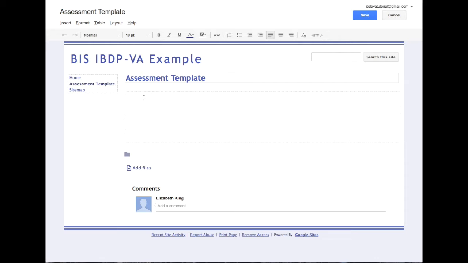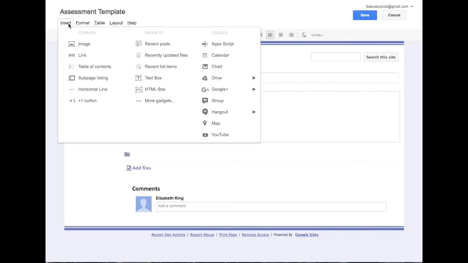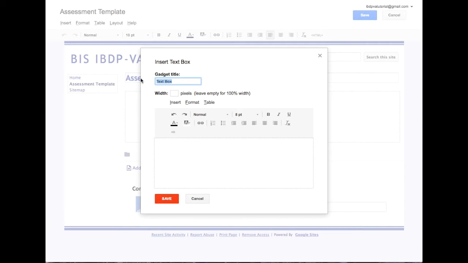For this particular template, the first thing we're going to do is create a text box. This text box will be for a brief description of your artwork. So make sure your cursor is in the main body paragraph of your editing table. Click on Insert and choose Text Box. Where the gadget title is, you can write description because this will be the description of the artwork.